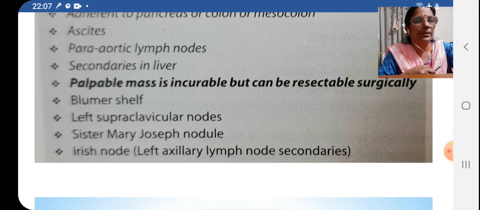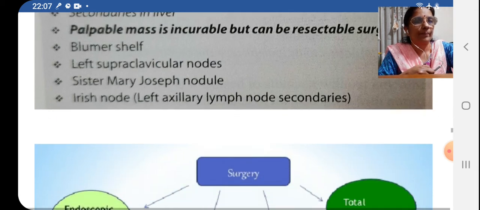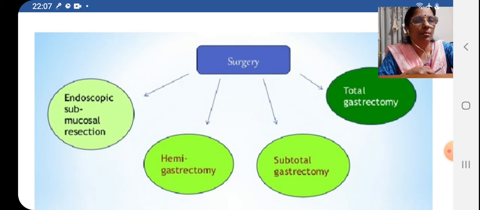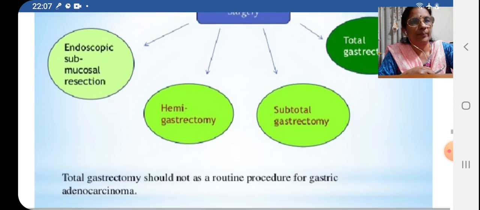Whenever there is Sister Mary Joseph nodule, or a left supraclavicular node involvement, or an Irish node, you go for only palliative surgery. Then the surgical options are, I have already told you, endoscopic submucosal resection or EMR, hemigastrectomy, subtotal gastrectomy or total gastrectomy.